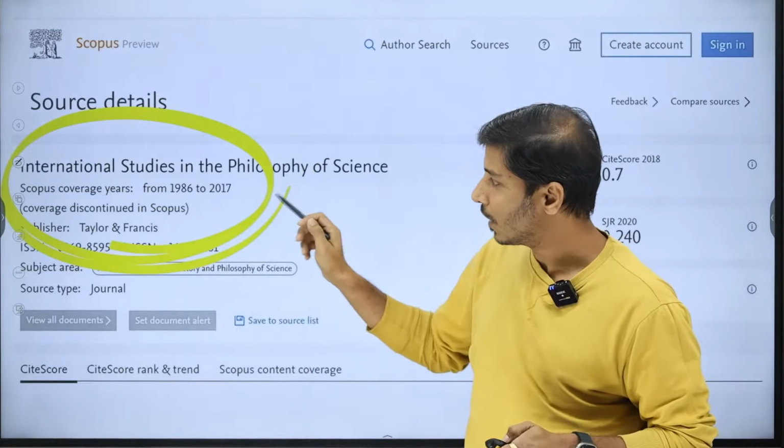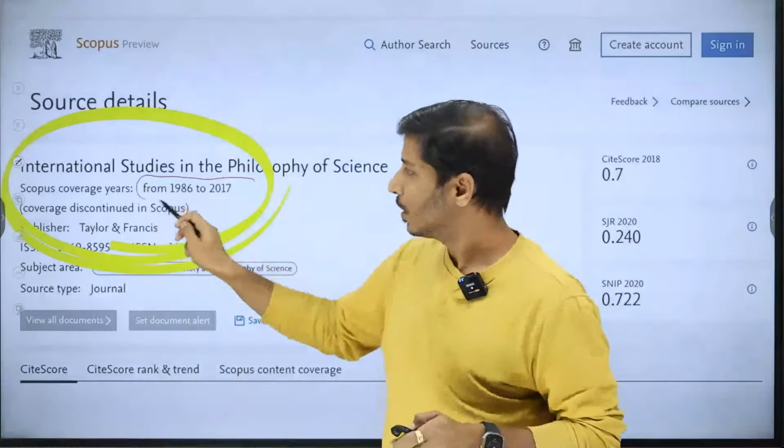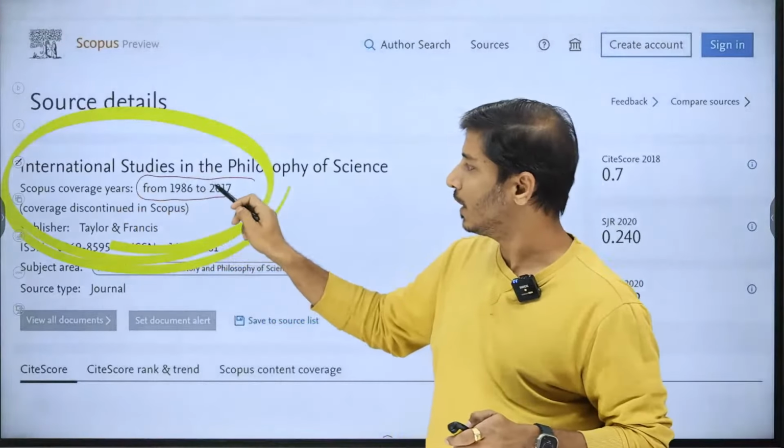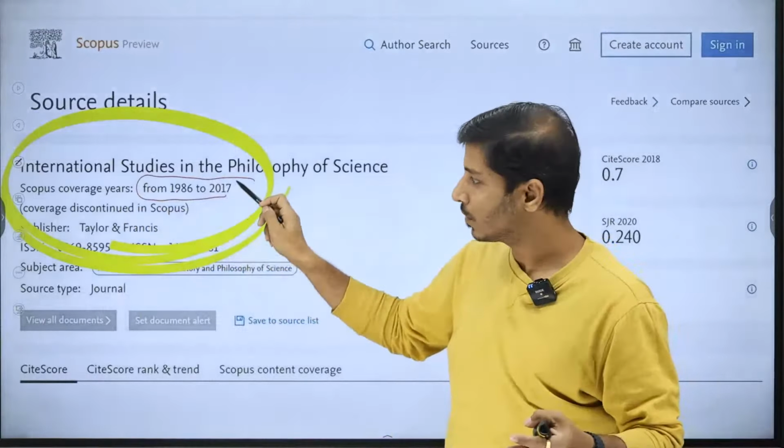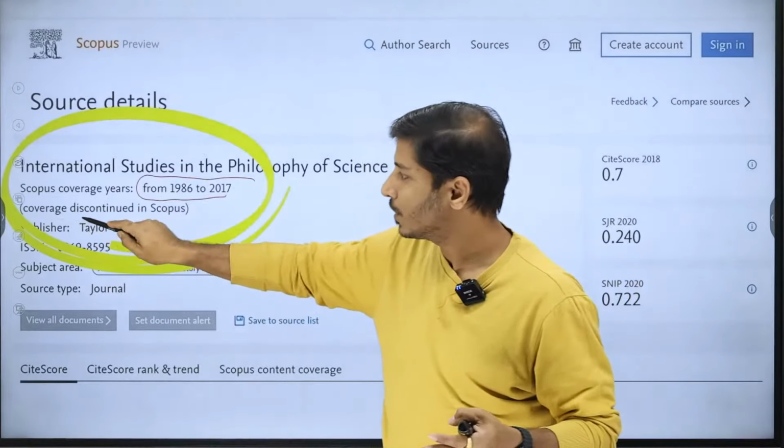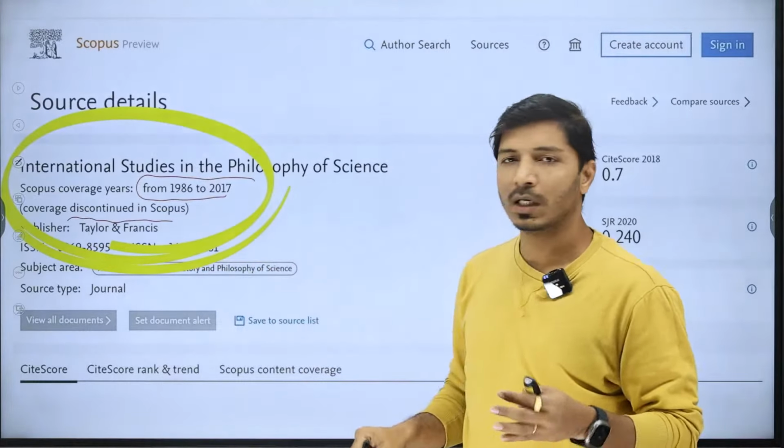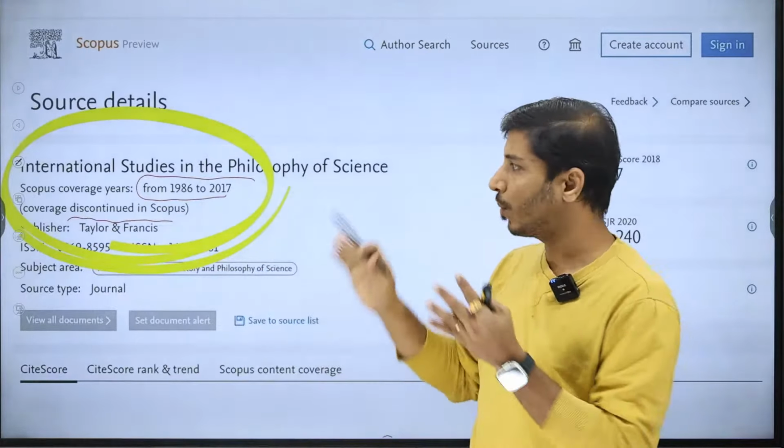And there is one other case, like you can see here. Scopus coverage years are from 1986 to 2017. In that case, Scopus has clearly mentioned the coverage, discontinued in Scopus. So you have to make sure.